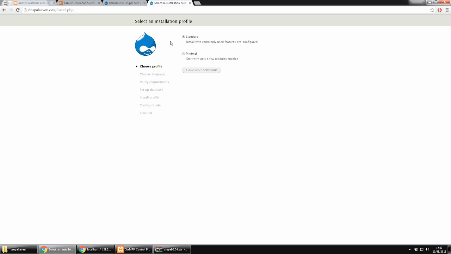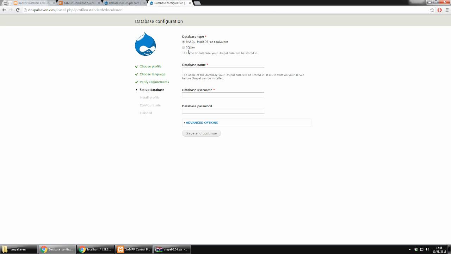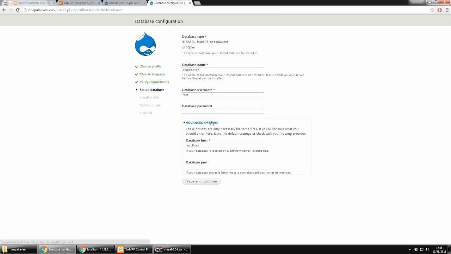Let's choose standard profile installation. You can choose minimal, but I suggest standard. Click Save and continue. English language. Now let's complete the database name and username. So Drupal 7 is the database name. Username root. In my case it has no password. Advanced settings, database localhost, save and continue.